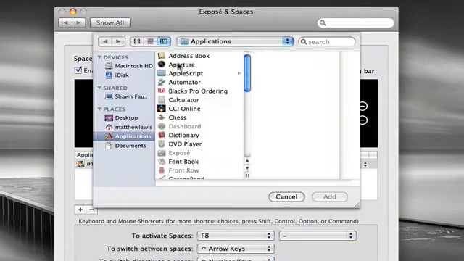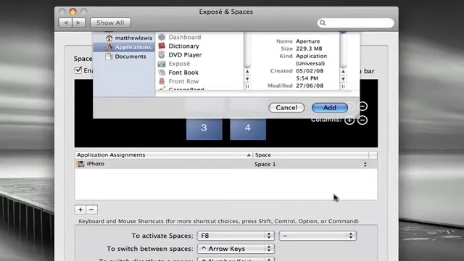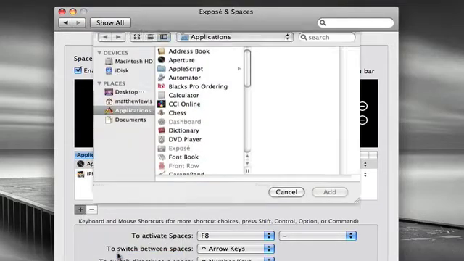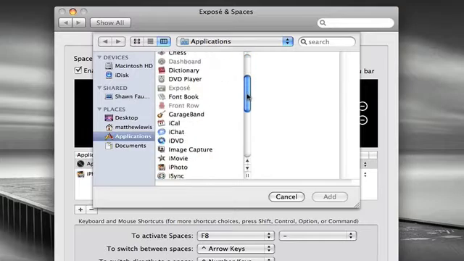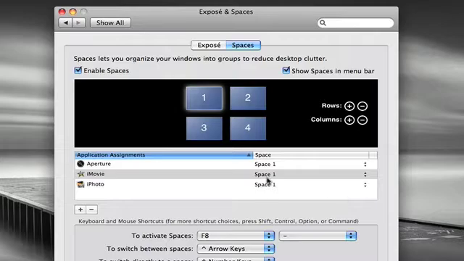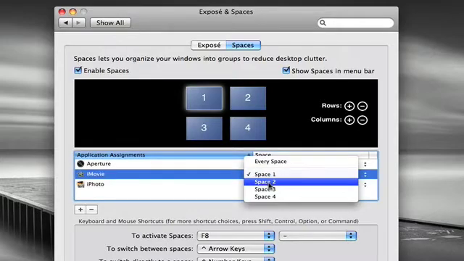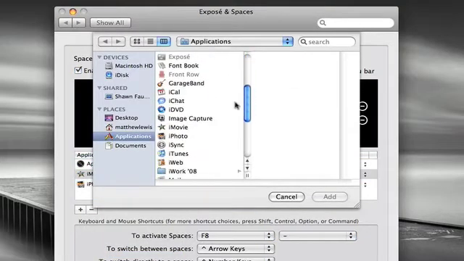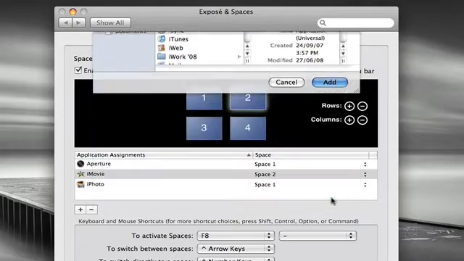I'm also going to add Aperture to space 1. So now my photo editing applications reside in the same space. Now I'll move on to my video applications. Again, click the plus button, and I'm going to choose iMovie and change the space that it's assigned to space 2. I'm also going to add iDVD to space 2.